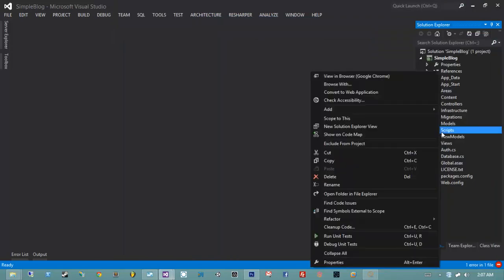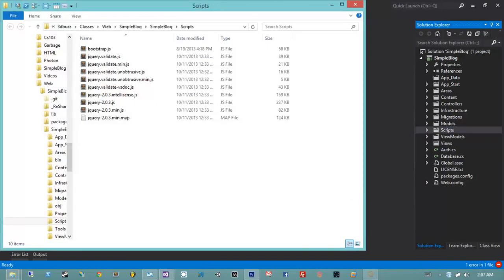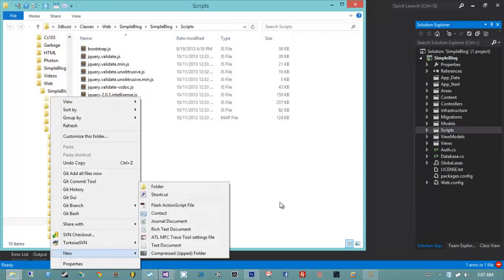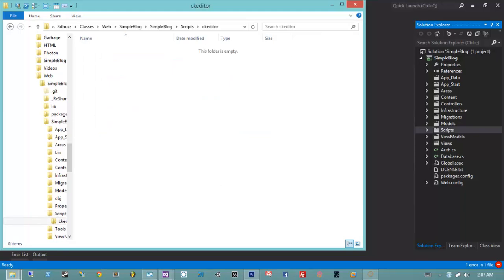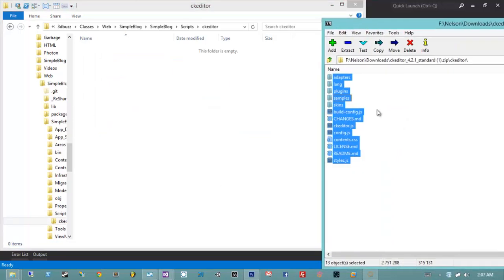I'm going to right-click on my scripts folder and go to Open Folder in File Explorer. And then I'm going to create another folder inside of this called CKEditor. And then I'm going to pull over every single file and folder except for samples.